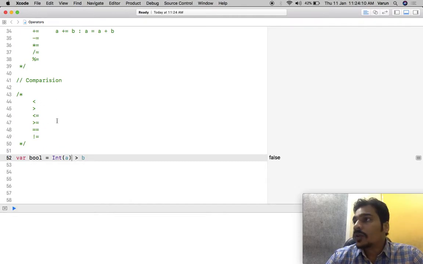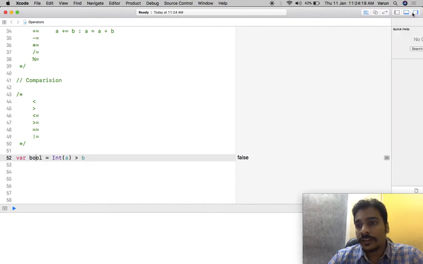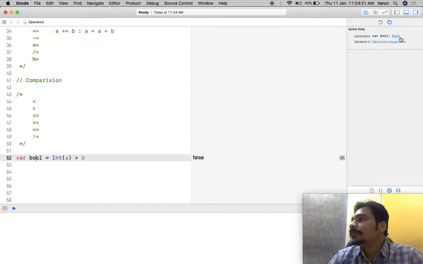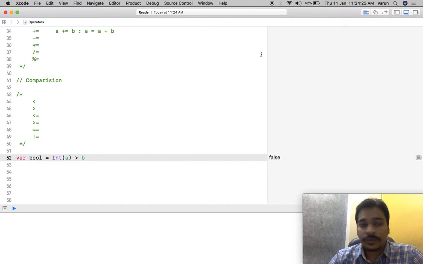Now comparison operators always give you results in true or false format. That is a boolean value. See here, you will get the type as Bool. Fine. So you will get a boolean value over here. That will have two values, true or false. Just two values, true or false.